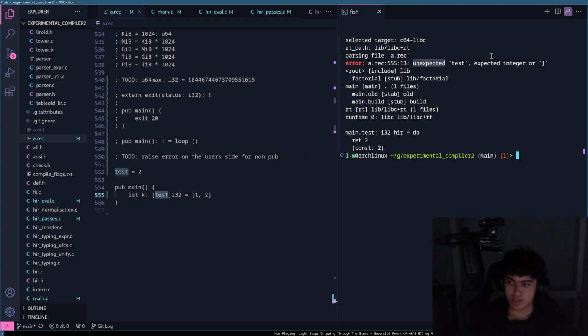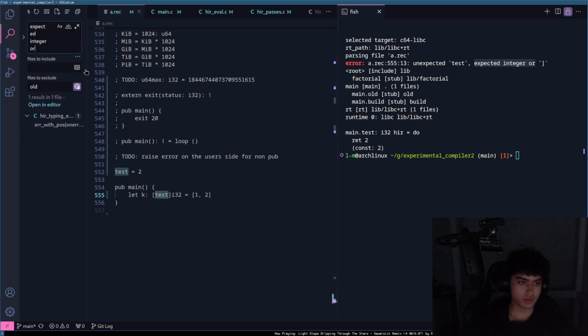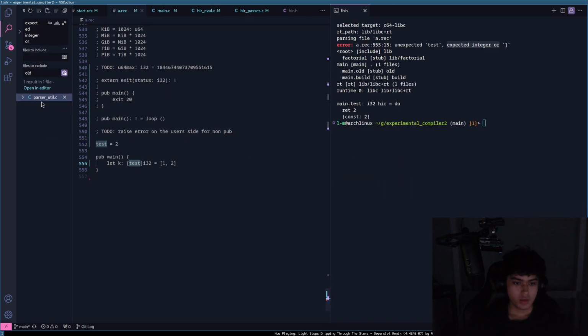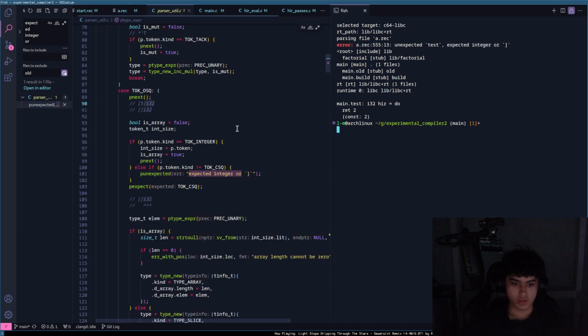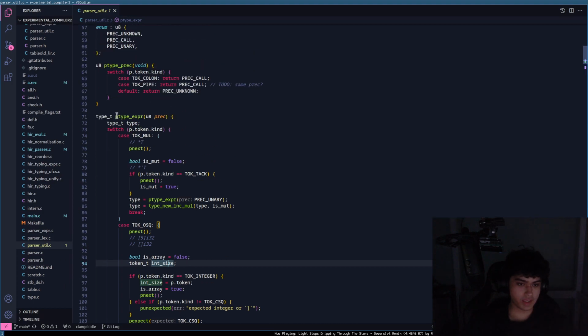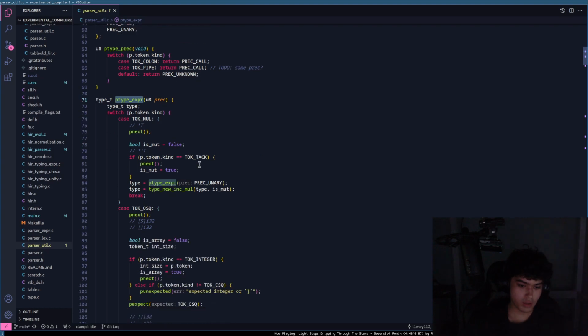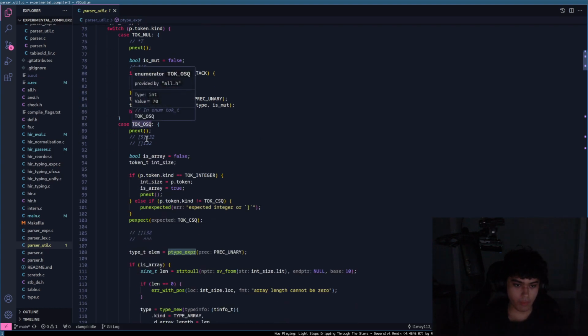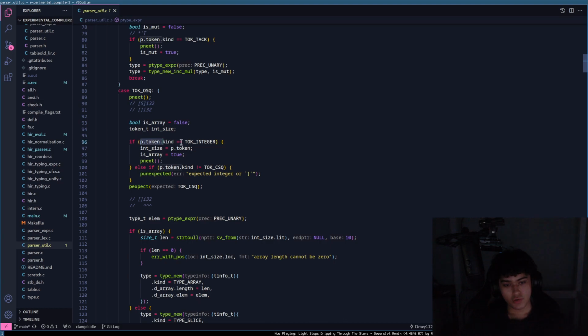So let's go. Unexpected test, expected integer, or this. So just copy this entire thing and see where it goes. All right, this thing. Let me just close everything. This is here, so this is in ptype underscore expr. We're just parsing types with respect to a precedence. And here, open square brackets. We can either be 5i32 or empty i32. So this is slice and this is array. If p.token.kind equals talk integer, it does this. Else if talk c square, it does this.